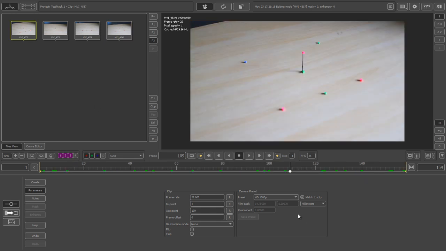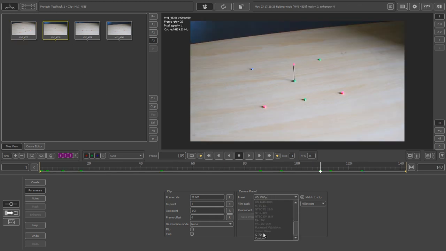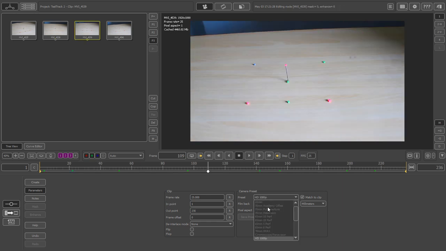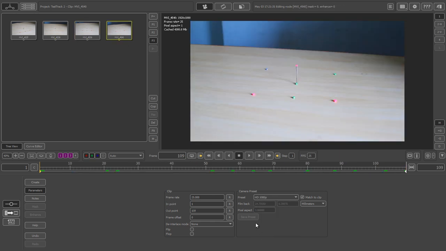On the first footage, I'm going to first set the preset. So Canon 7D, because that's the camera I've used for this. Let me go ahead and set it on all these footages. So this camera preset is set. What it basically does is set the film back properly so that the focal length value you use is going to give you an exact output.